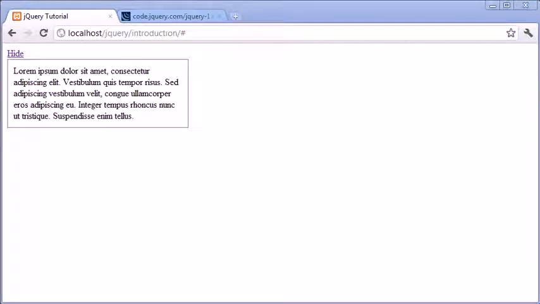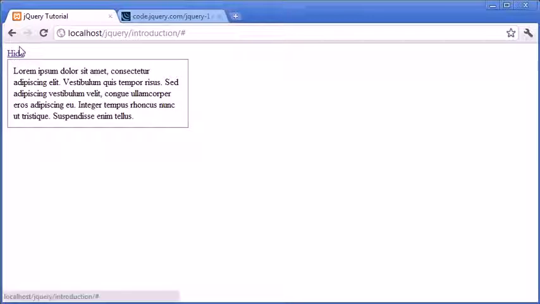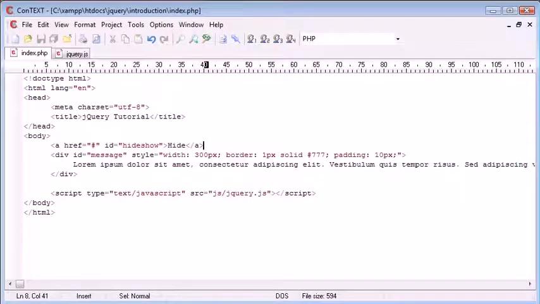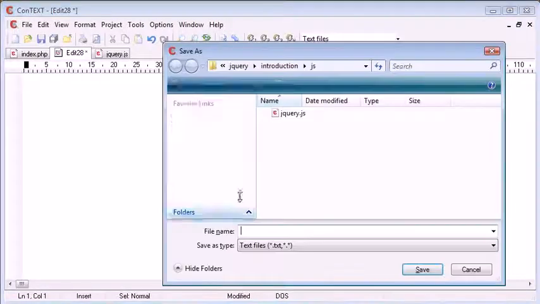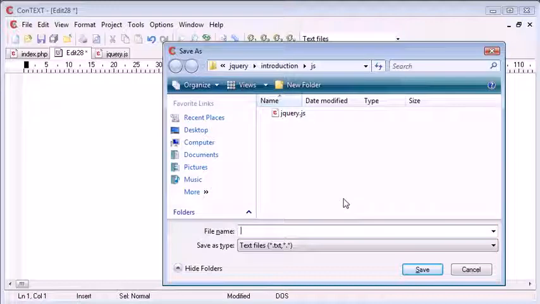So the idea that we want to come across is when we press hide, this will actually hide this whole area here, the bordered area, and then this hide text will change to show. And then when we click on show, this will be shown once again, and then again this will change to hide. So it's really just a case of this link changing and this being shown or hidden and then shown again.